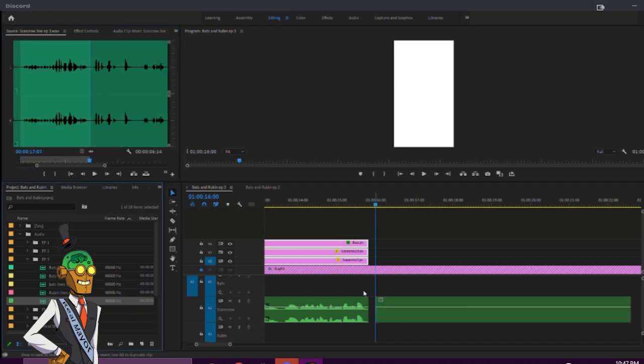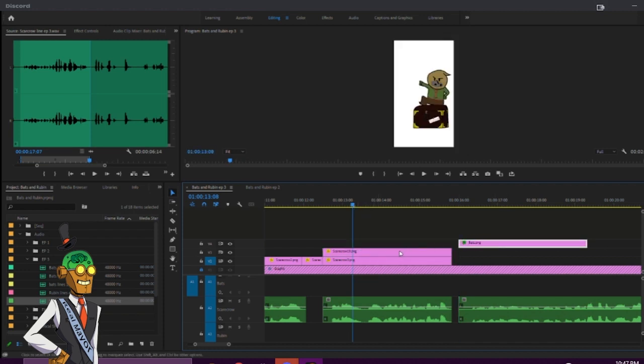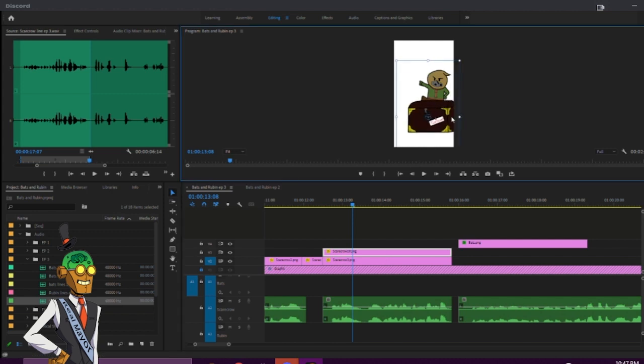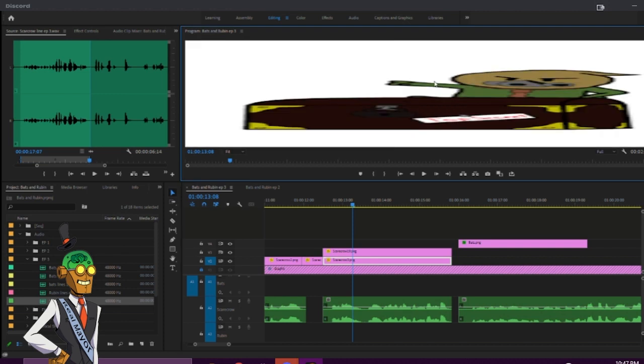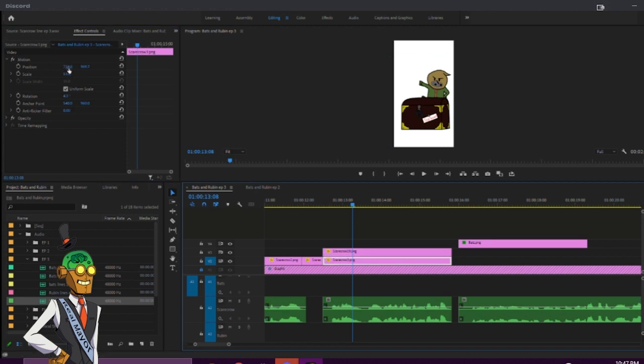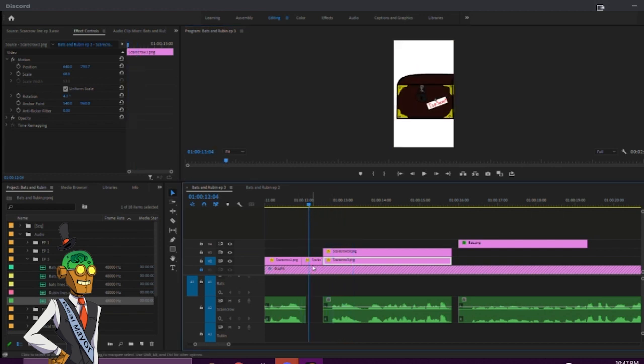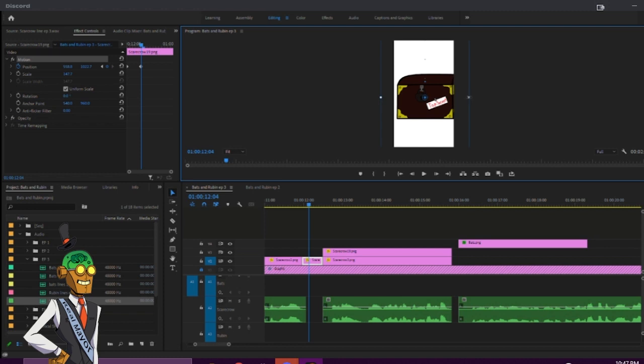Actually, I might nix that last shot and just do it where it's just the box and him. Sounds good, because he's the big focus right now. Where's Scarecrow? No. Okay, wait, I'm messing up. Effects controls. Big Scarecrow. Let's scale him up, because he is the focus. Make him a little bit right there. There he goes. Drop in. And we'll make this bigger so it's a big emphasis on the box itself.